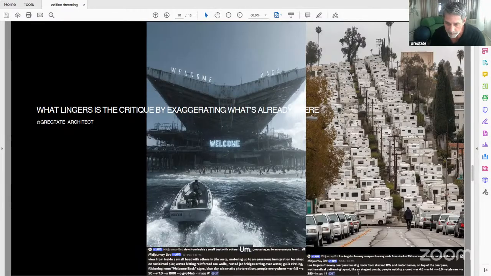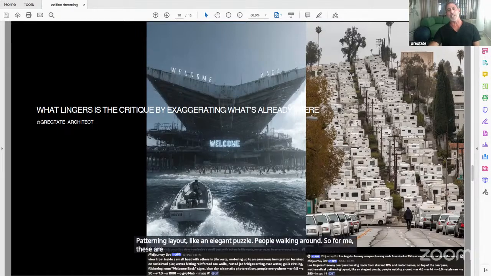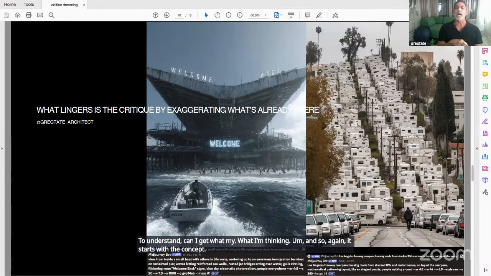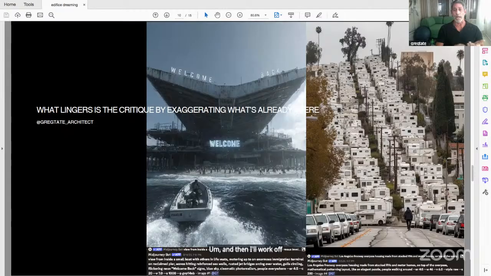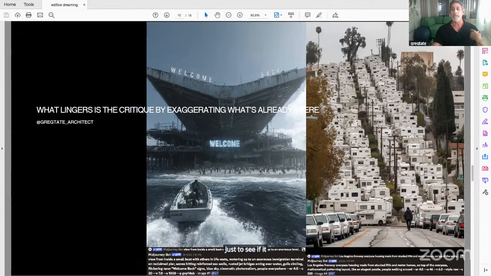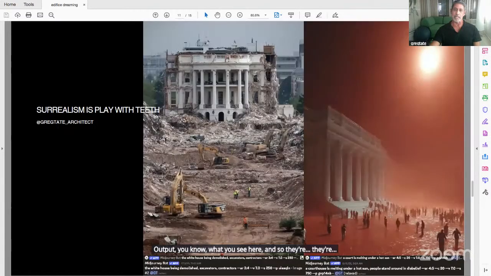How did I say this? And the mathematical patterning layout, like an elegant puzzle. People walking around. So for me, these are challenges to see, can I get this? I'm always trying to push it to understand, can I get what I'm thinking? And so again, it starts with the concept. And then I'll work off my phone a lot, and will prompt right there as I'm either at a red light or whatever, just to see if it gets something going. So there's a lot of ideas that go nowhere, some ideas that start to output what you see here. And so they're nice to chase down.